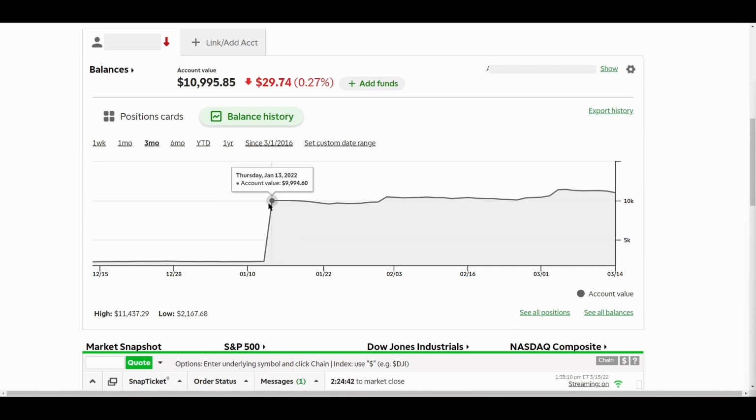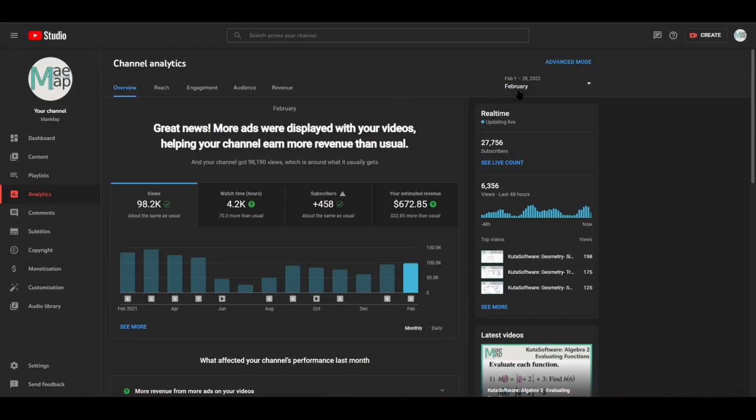Here's where I did that initial $10,000, so you can see the spikes where I've invested my YouTube earnings and the overall trends of my portfolio. So let's dive in to how much money I actually made in February. As you can see, I have my February dates pulled up, and I made $672.85.